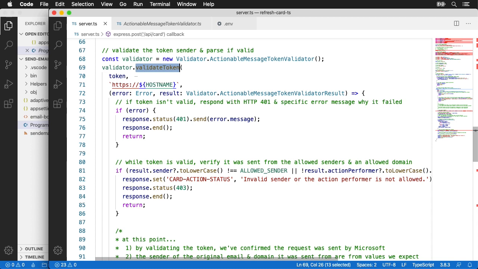So this is just ensuring that the token is valid, right? And so it comes back and says, hey, there's an error with what happened, and it'll tell me what the actual message was. When the token is valid, that simply tells me that it came from Office 365, so I know that I can trust who sent it.